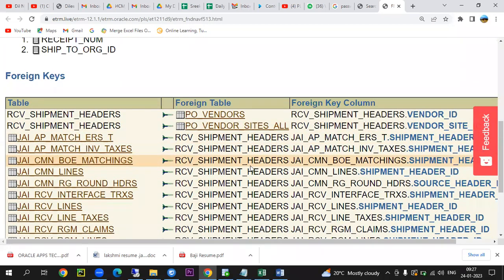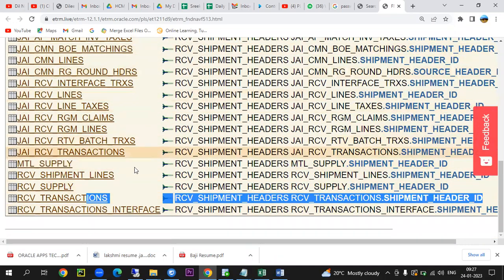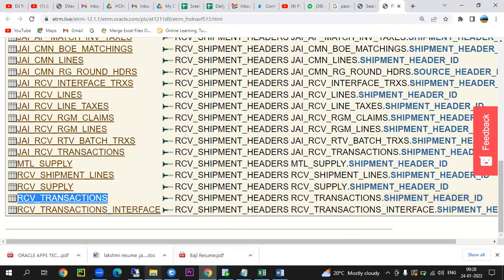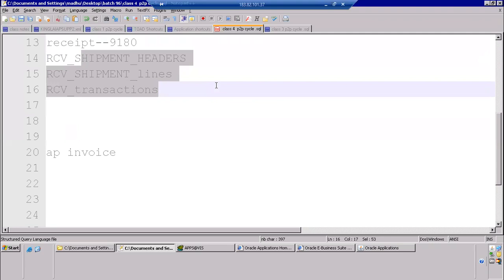There are many other receiving tables, but we don't require all those. We'll use only 3 tables: RCV_SHIPMENT_HEADERS, RCV_SHIPMENT_LINES, and one more is RCV_TRANSACTIONS. Is that clear, guys? Receipt related information. There is not much theory. You should know how to create, what the tables are, what the primary keys are. You are a technical consultant, right? Not much functionality is involved in this. If I want to spend more time also, I cannot. The reason is here.